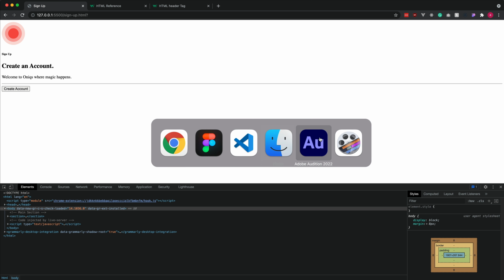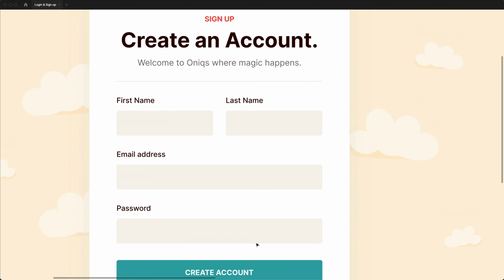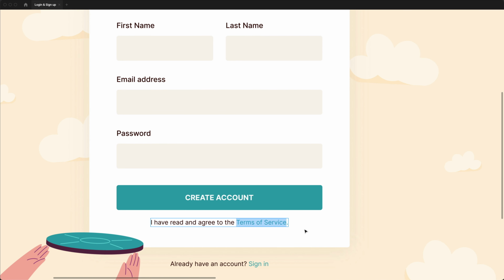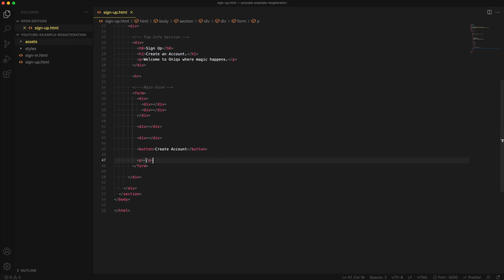Again, go back to the design and we have this section that says I have read and agreed to terms of service. So you can see that the terms of service is a link. And remember we talked about the anchor tags, and the anchor tag can be a link. So we're going to wrap that inside an anchor tag. So let's go ahead inside my design, inside the paragraph, and just type in I have read and agreed to the terms of service.